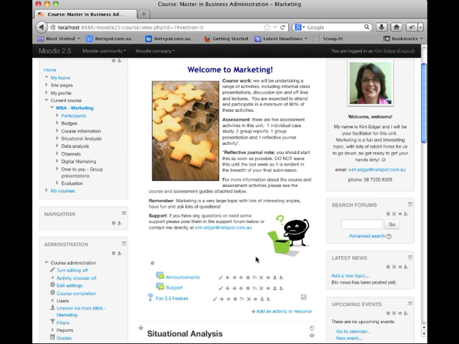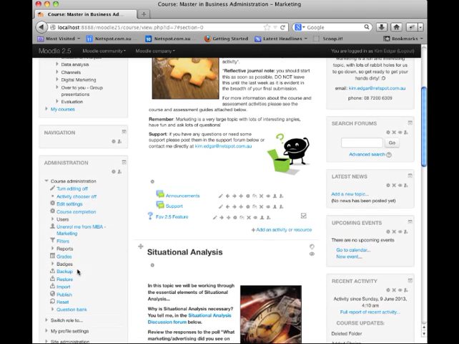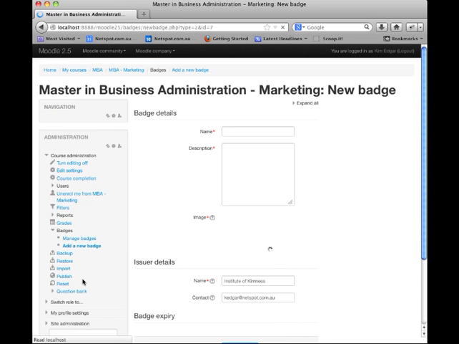Now that we have an activity within the course that has got some completion settings, we can start to set up our badge. I'm going to go to Badges under Course Administration, and you'll see that we have the opportunity of managing existing badges or creating a new badge. So I'm going to click on Add a New Badge.